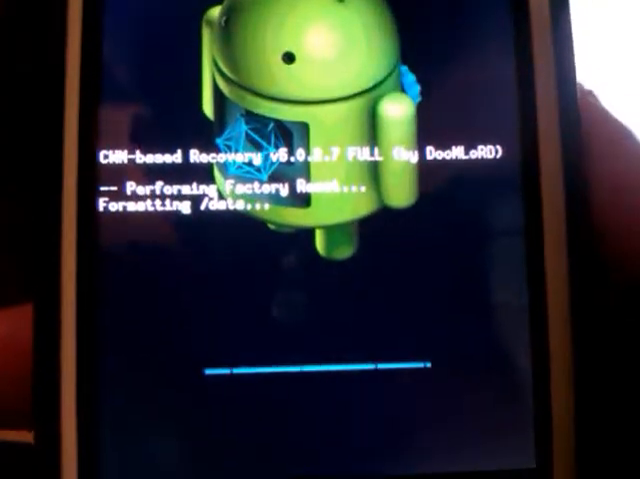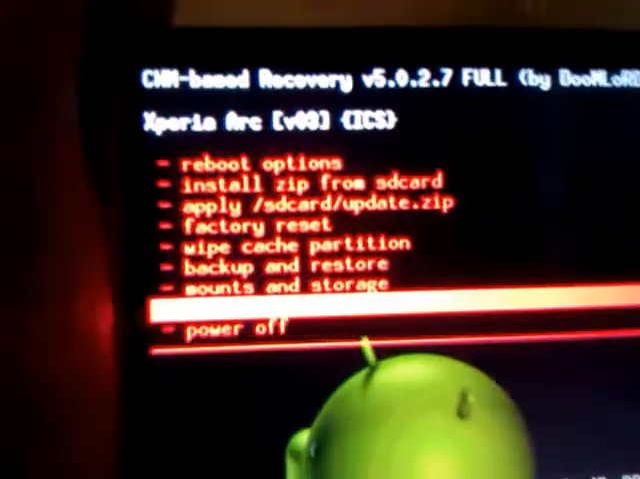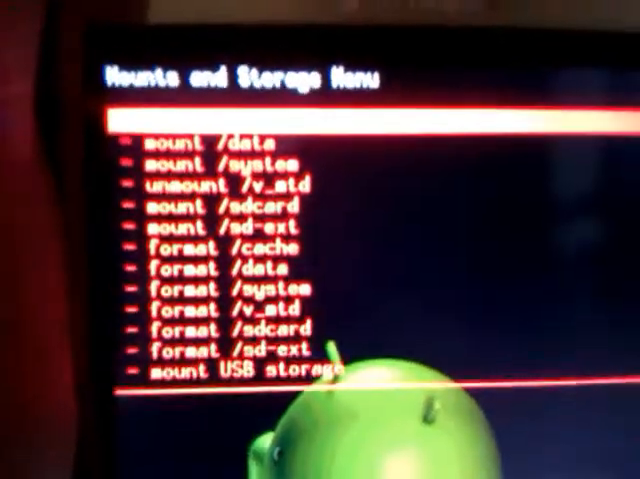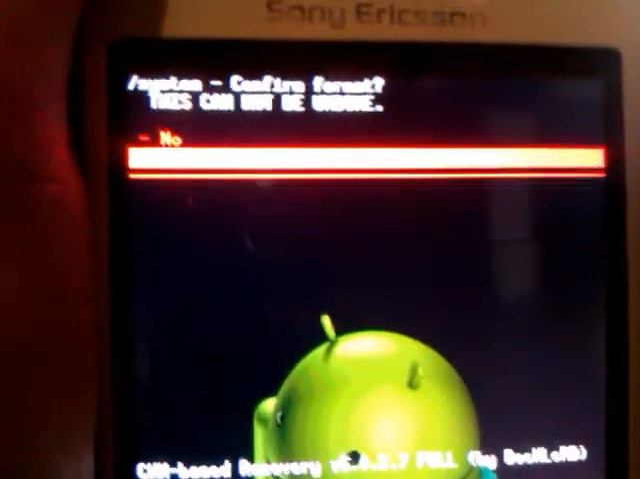So here it is. I'll try and get it to focus here. Okay, when it's done, it should say factory reset complete. Next, go to mount and storage, then click on format system. Click on format system and click yes. This doesn't take too long. Once it's done, it will say done.